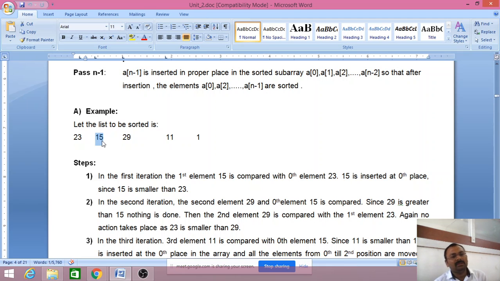Next, 11 is compared with 23, 15 and 29. Each and every time there is a swap, and 11 comes to the first position. Then 1 is compared with 4 elements, 23, 15, 29 and 11, and 1 goes to the zeroth position.